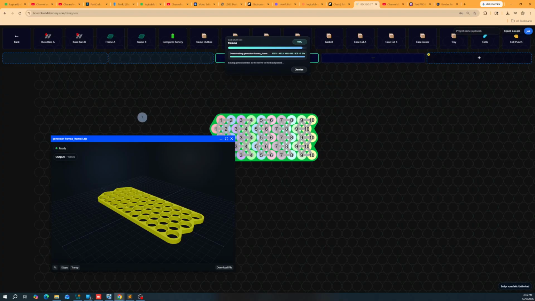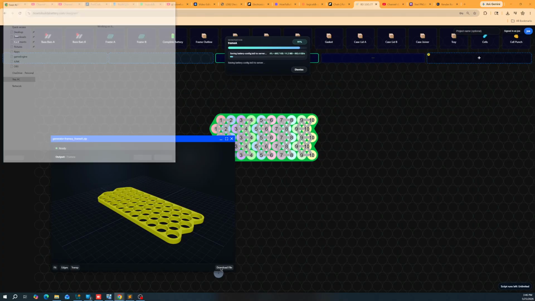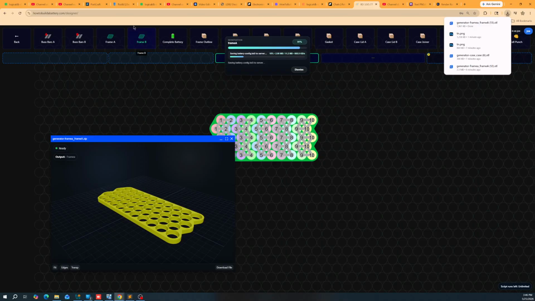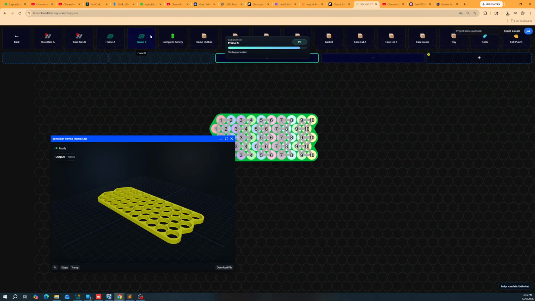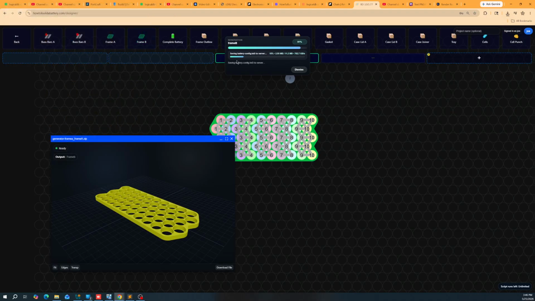So that's the A side frame. We'll download this, and let's do the B side frame. Download that. And we've got this status bar here. It's actually two different statuses. They're kind of fighting each other. I'll fix that bug. Okay, now let's generate the bus bars for the A side.